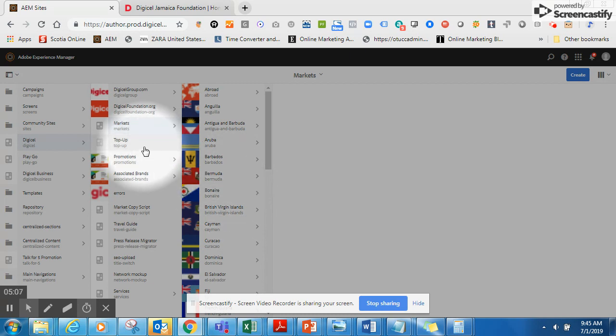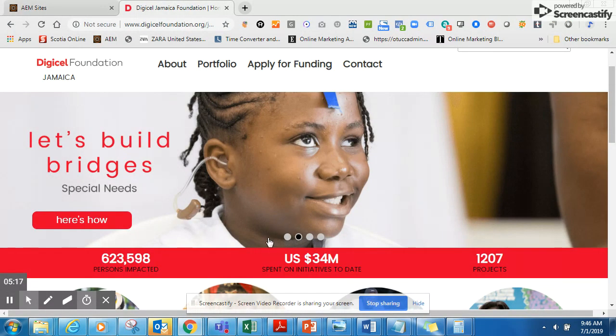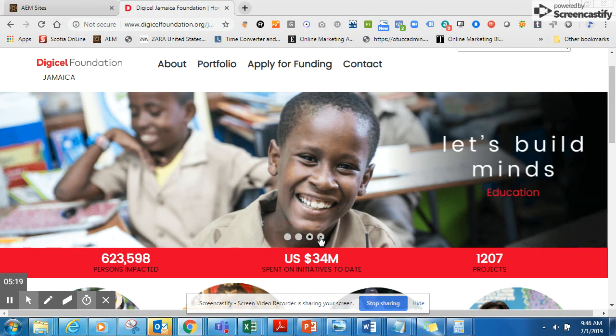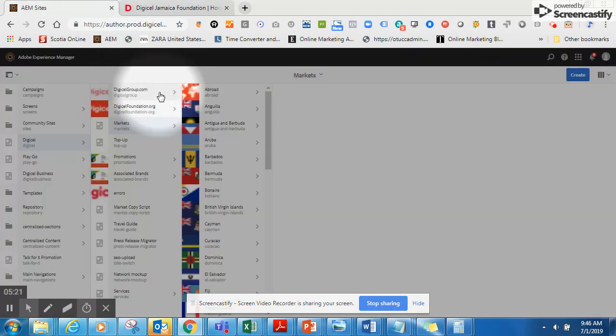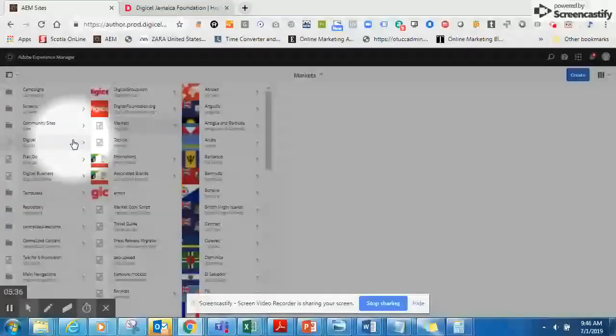We have our top-up sites, which is the diaspora touch point for the market sites. We have our promotions, which are pretty much all of these nifty carousel sliders or carousel banners. All of them are managed from our promotions. So pretty much for your purposes, what we'll use for a vast majority of the time will be your digital folder.